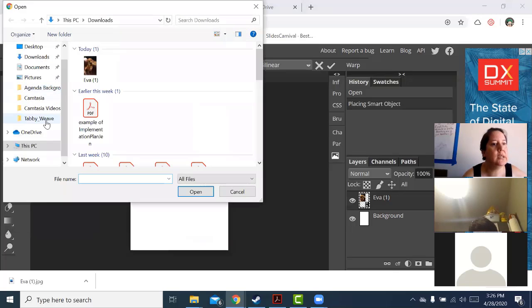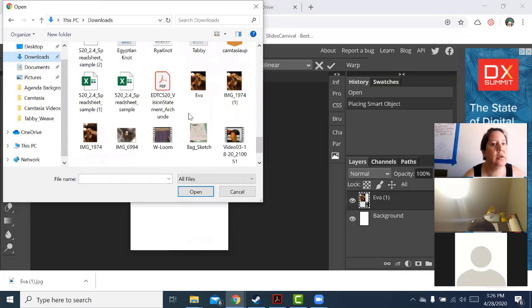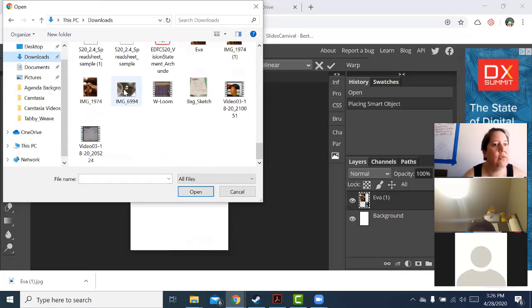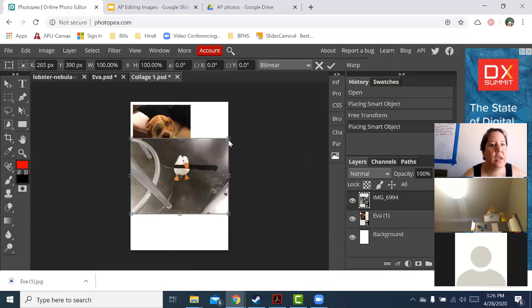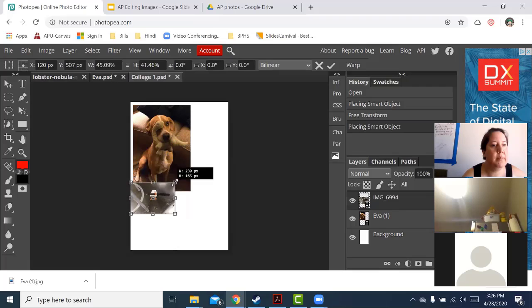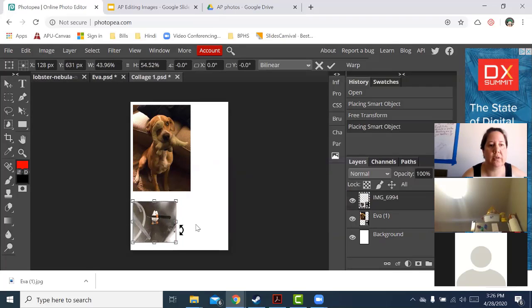Open in Place. Let's see what my downloads are. Oh, I have Goose. Perfect. Goose, I miss you. So Goose is too big. I need him to be small. And this is a good time to think about your process photos. Your collage is telling the story of how you built your sculpture.